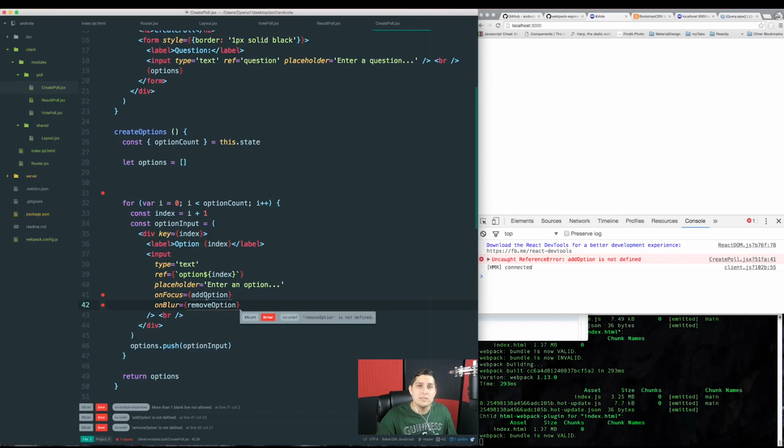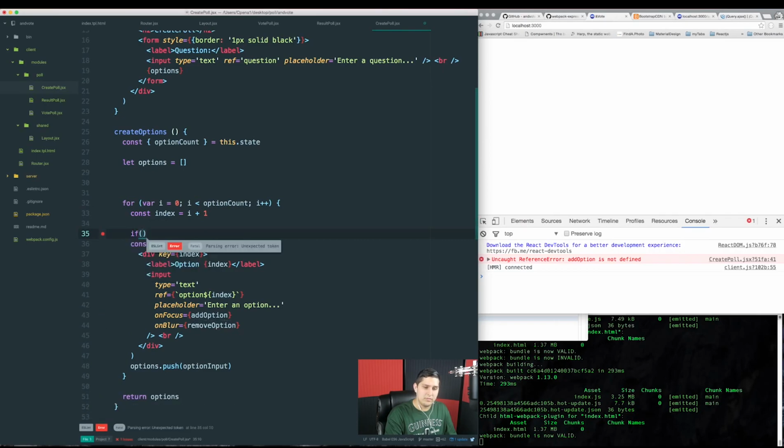depending on what it is, we're going to want to give it this value. So first, if option count, and I need to think about this logic a little bit in my head. So I want it to be, if it is the last one and we're focusing on it, then add another one. If it's the second to last one, because adding another one will put it into the second queue, we're going to want to remove it. And if it's not empty. Let me make sure of this.